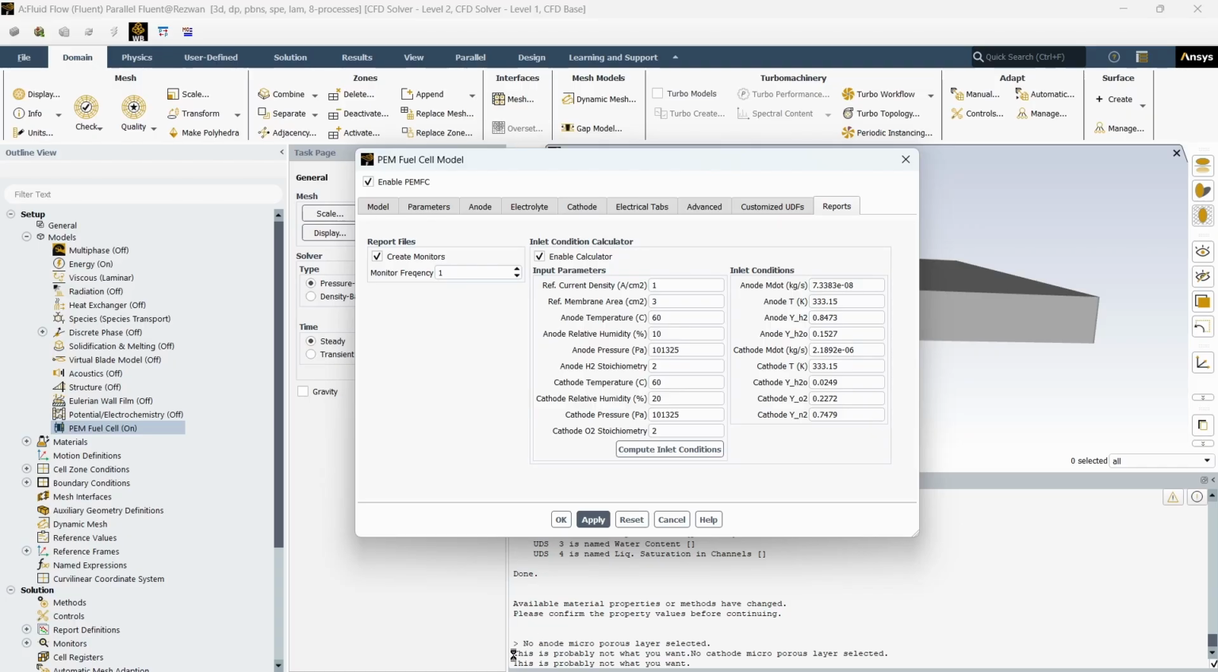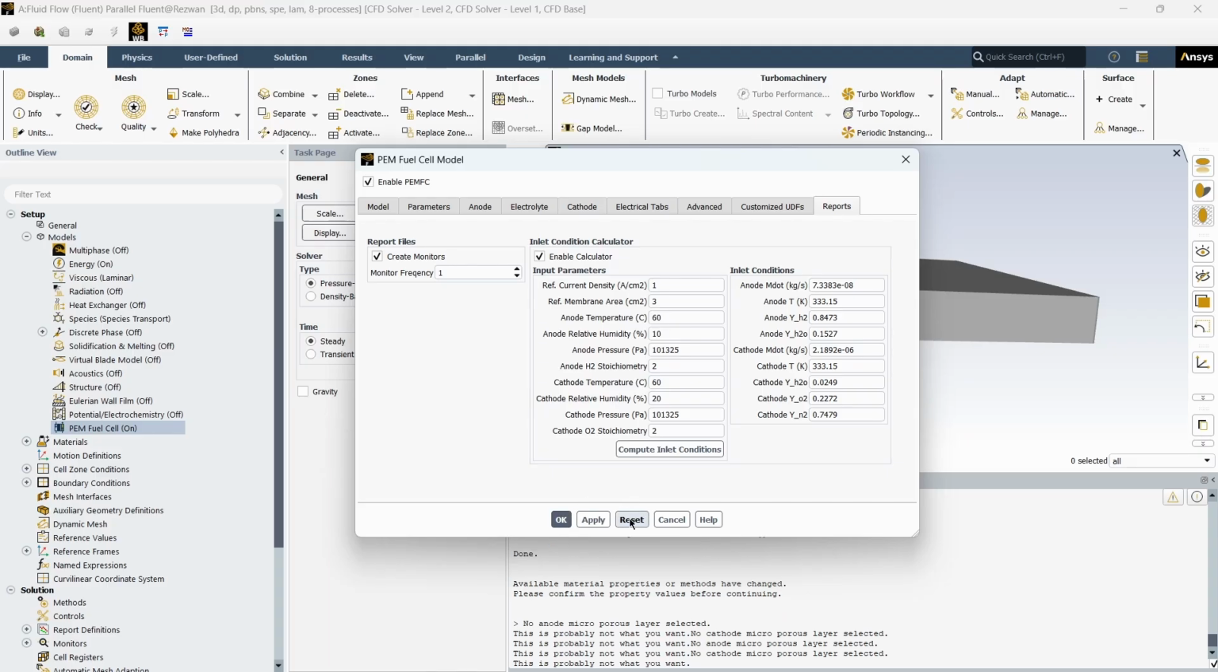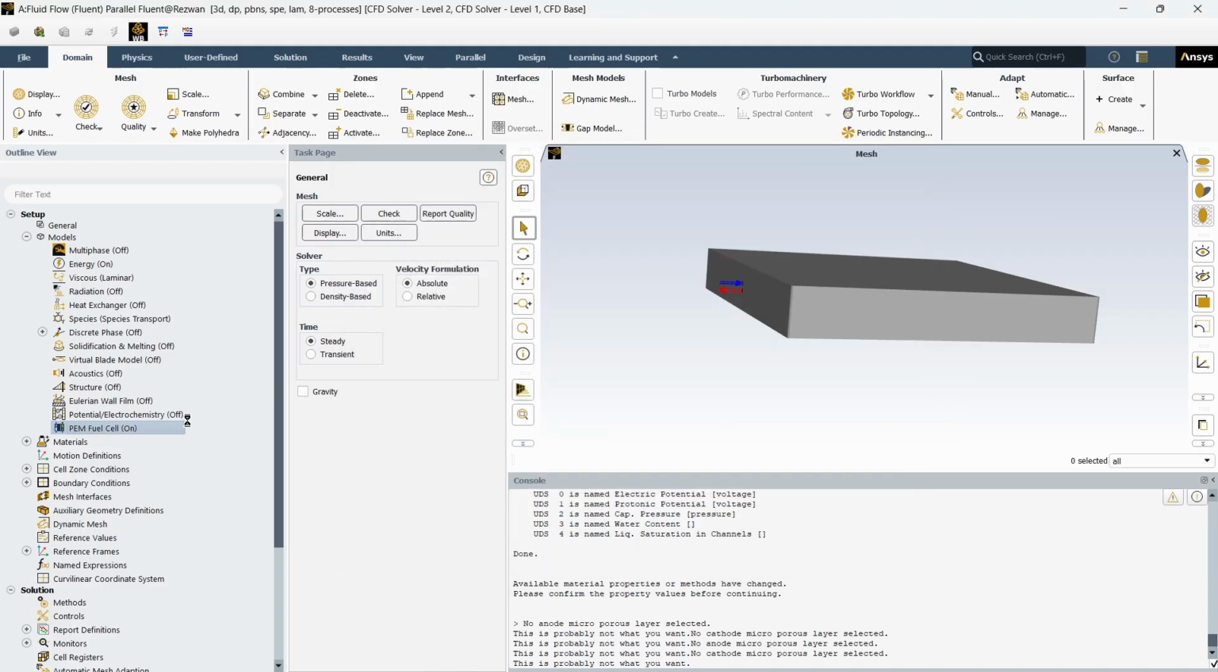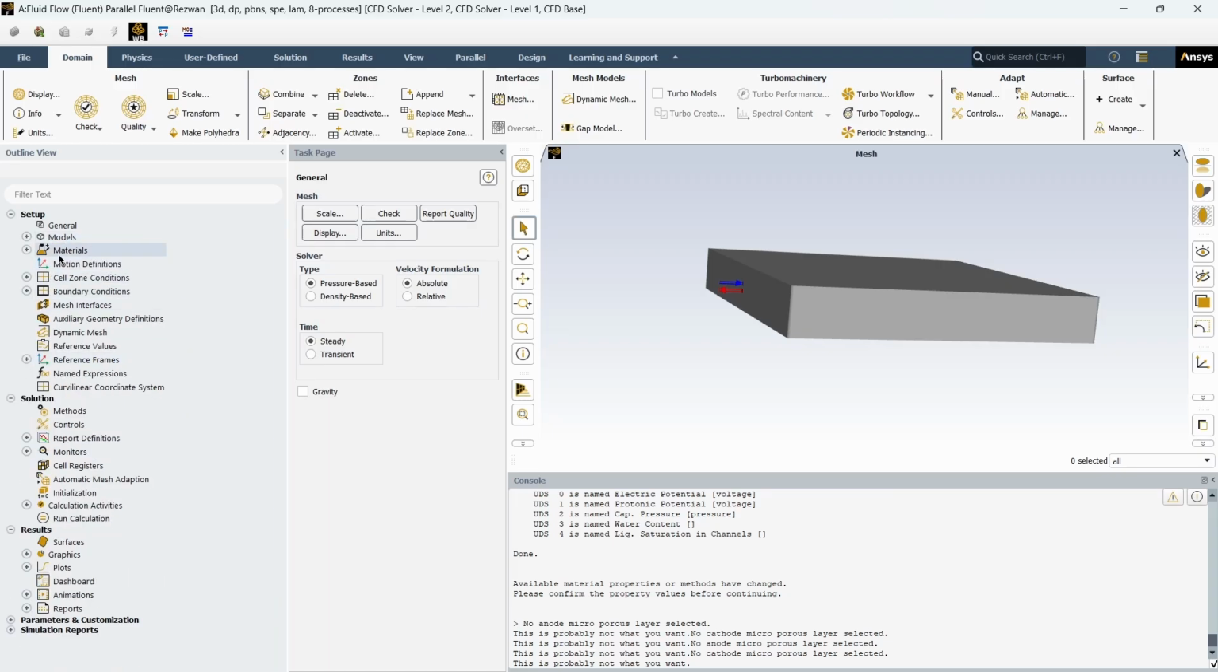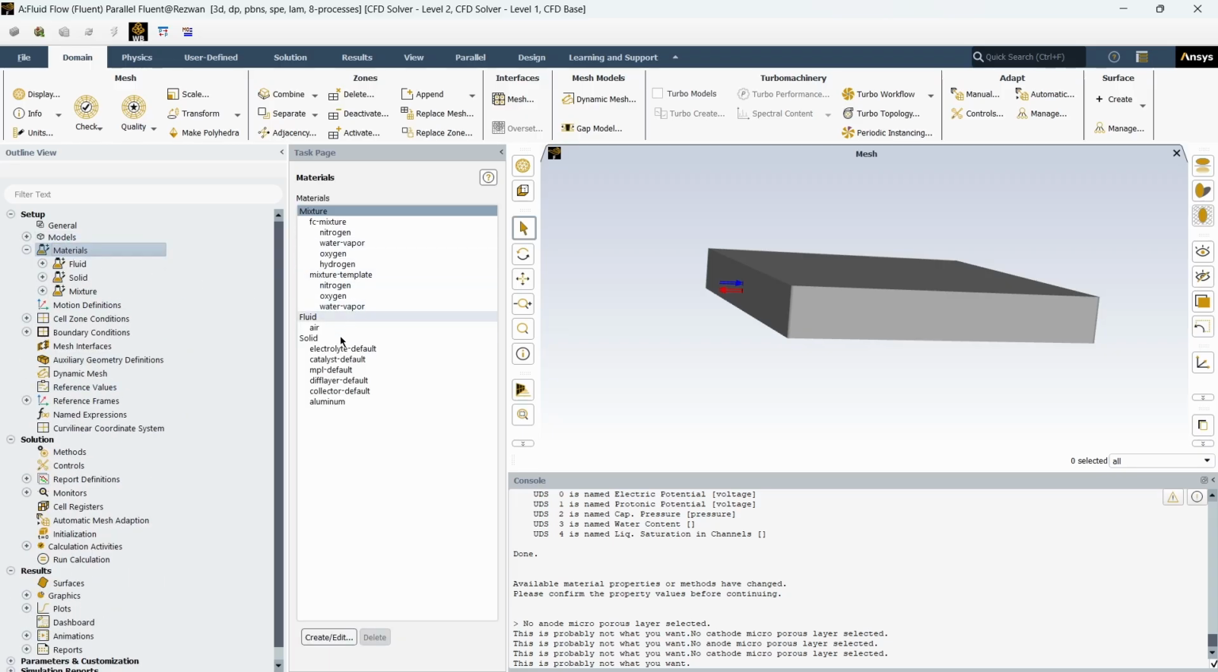This is a warning. This shows this is probably not what you want, because we don't select any porous layer, so we can ignore it, and then apply and then okay. Okay, then we go to the materials. We see that there is a solid materials and some mixture, so we don't need to change anything of this, so we'll leave it as it is.